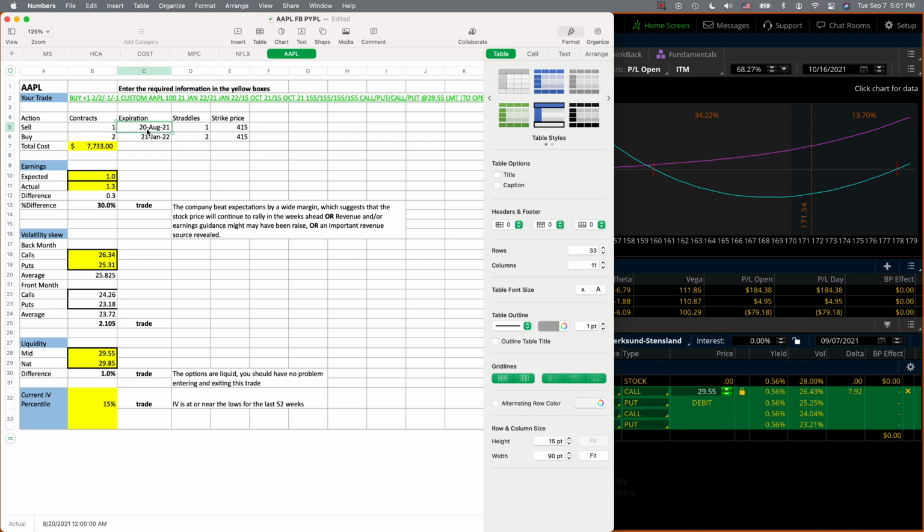The date, you can change that if you wish. The expiration for the front month is October the 15th. So we can enter 10, 15, 21, and the long, sorry about that, 10, 15, 21. I'm getting used to a new keyboard. And the back month is January the 21st. So that's okay. And the strike price, as you can see here, is 155. So we put that in if you wish.